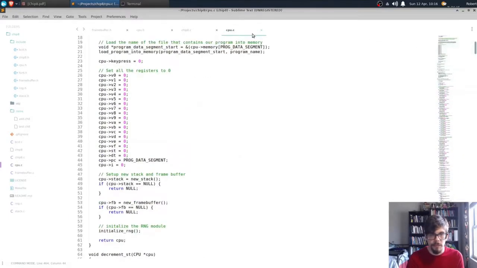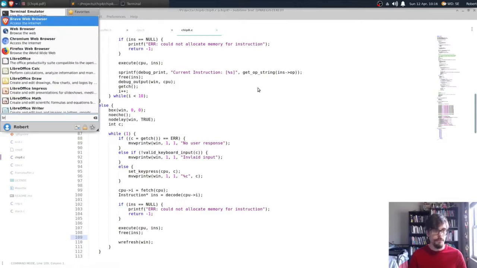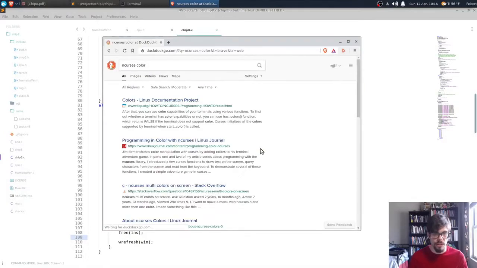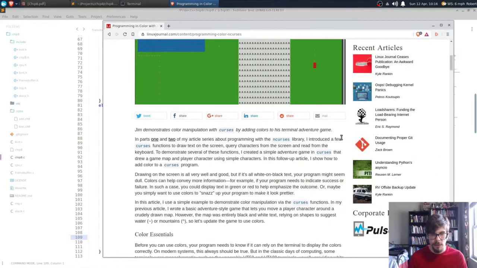Anyways, so we also need a way. I'm using ncurses right now, and everything's in the ncurses box. So what I'll need to do is have a way to draw from ncurses. Let's try ncurses color.